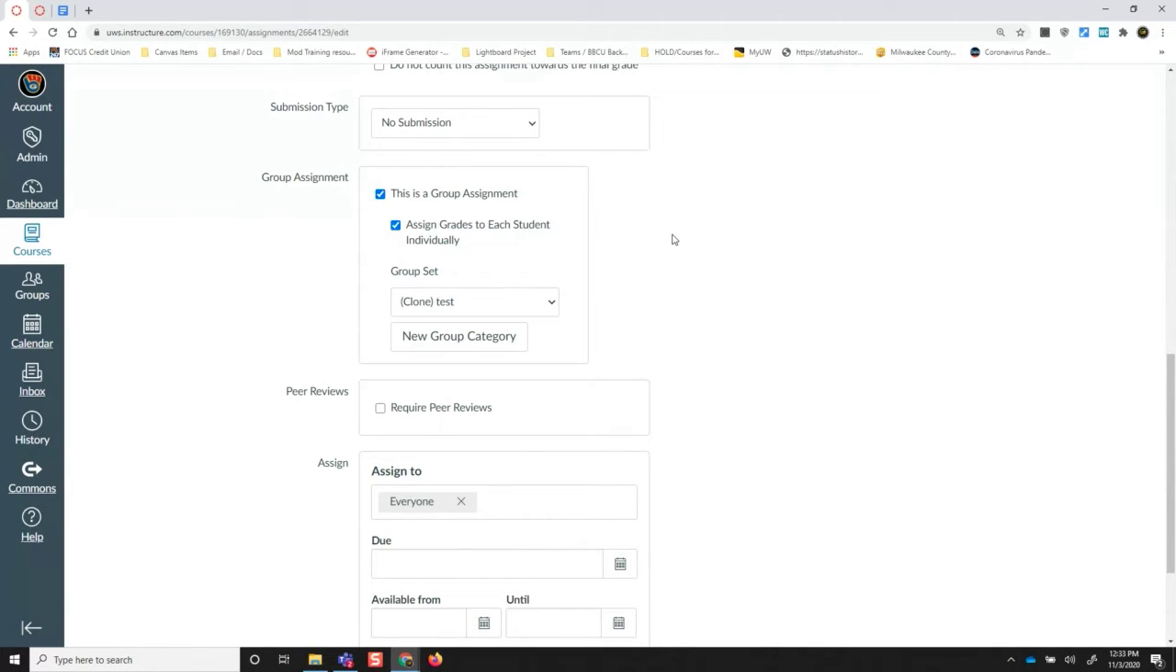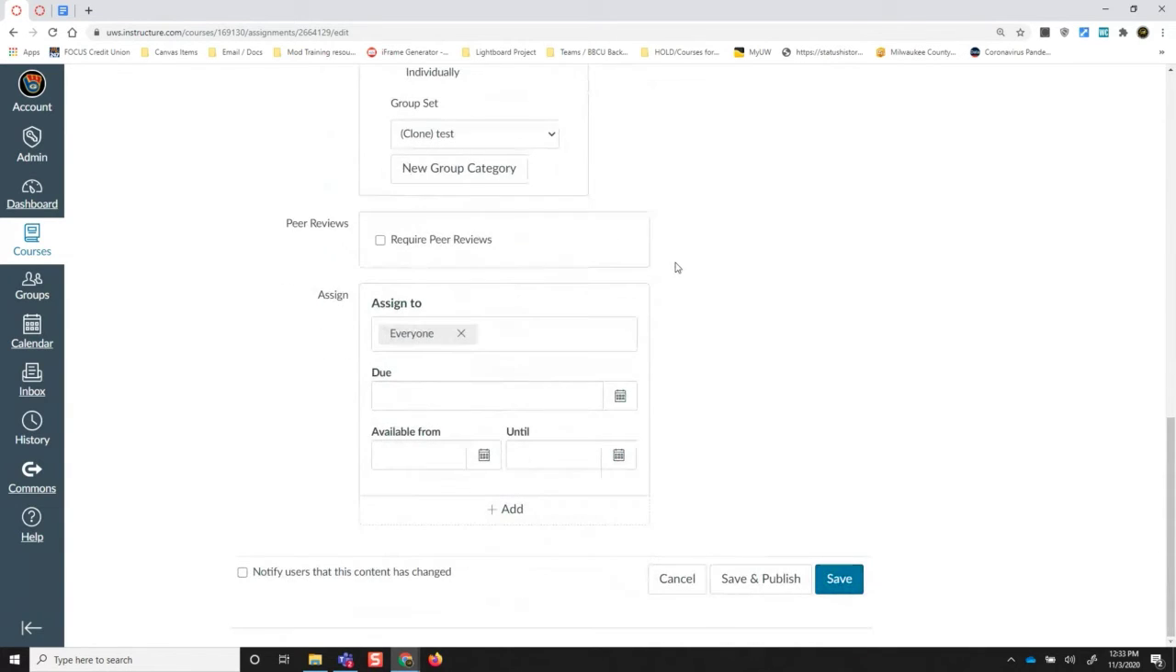And the submissions or the comments can either be directed to the whole group or individuals when you mark it like this. But there's a lot of misunderstanding that because I've clicked assign grades to each student individually, the files are separate for people. It's not that way at all. It's still assigned to everybody. You just are going to grade everyone individually.